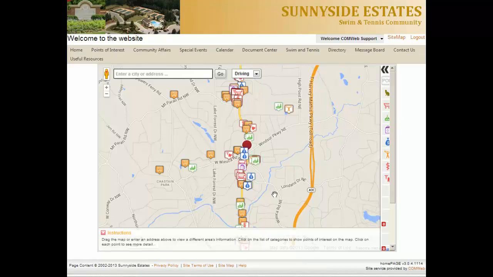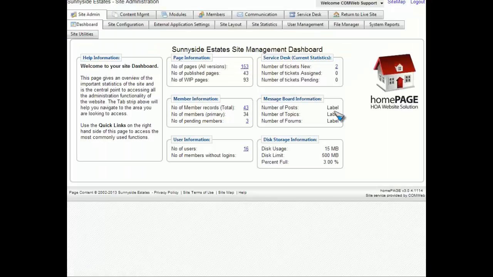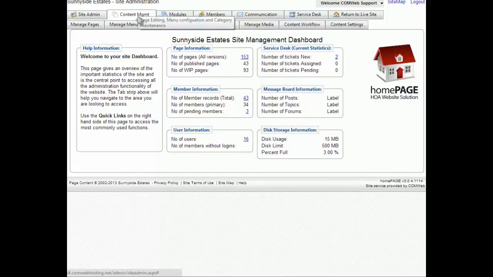Now, in order to put this point of interest map into one of your menu options or on the actual menu bar, you will need to do the following. You will need to go to the Welcome drop-down menu and select Site Admin. From here, you're going to the tab labeled Content Management. You will then select the sub-tab of Manage Menu.